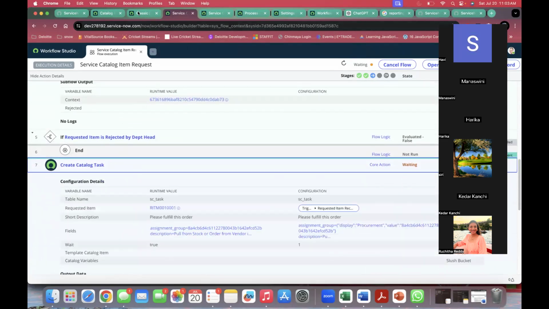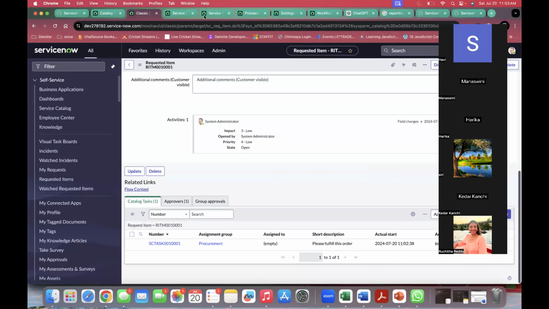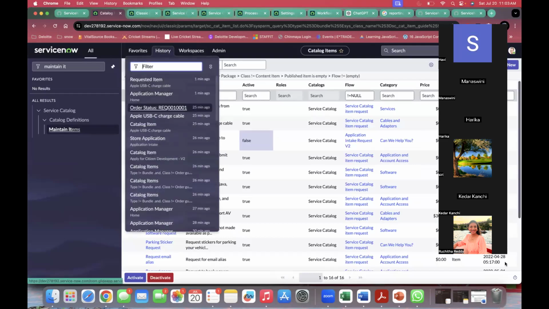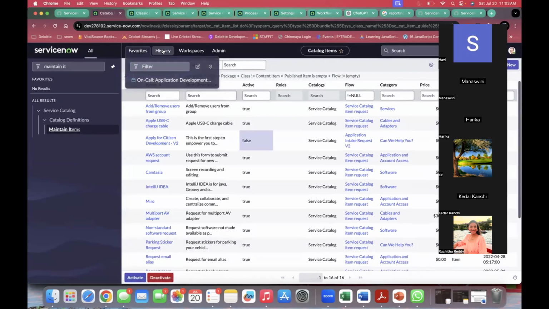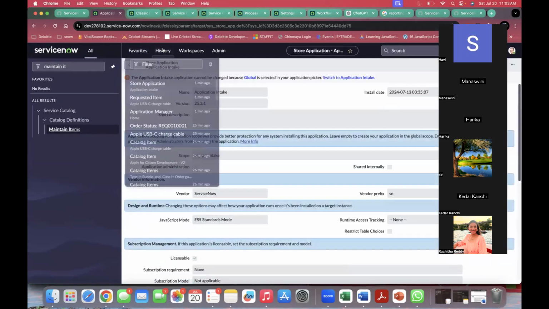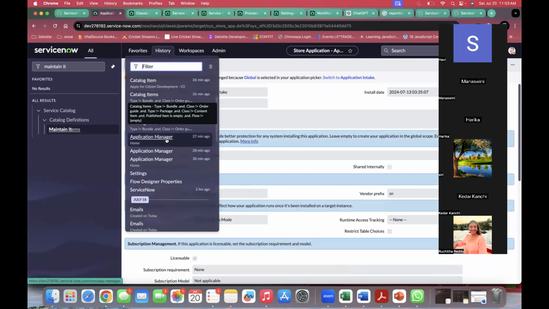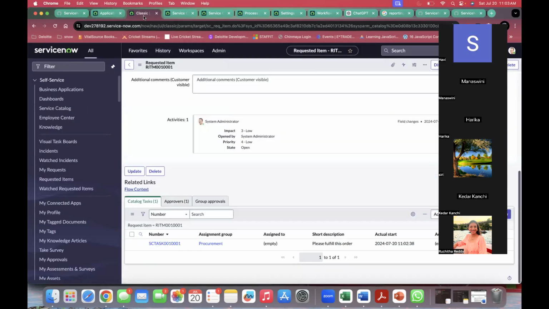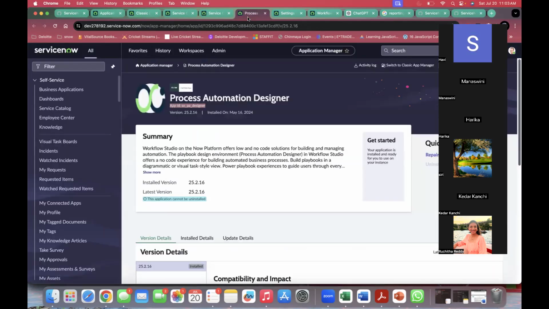So what you have to do before doing that is try to install that plugin which I shared in the chat, Workflow Studio and this. Okay. Install that. Let's test that out. Everyone just go to that plugin and install it, and let's see if you guys are able to see the flow context or not. Also check this Process Automation Designer.